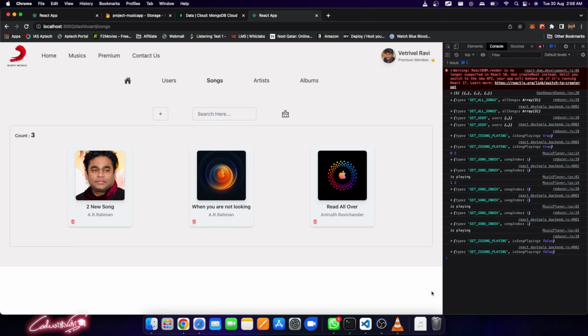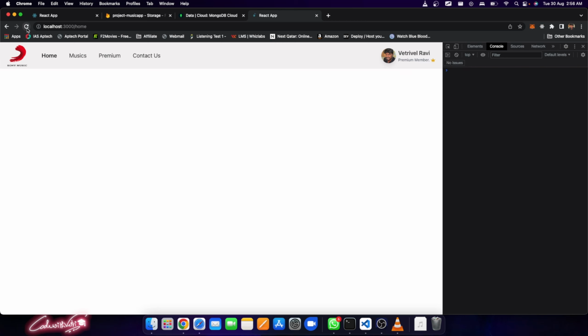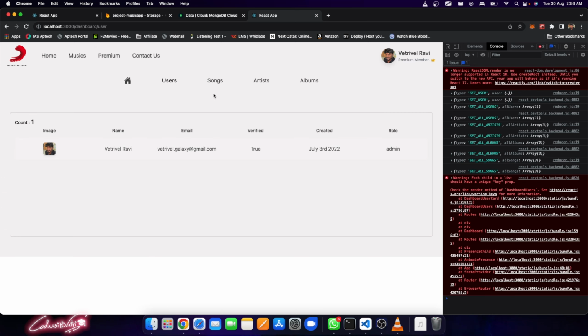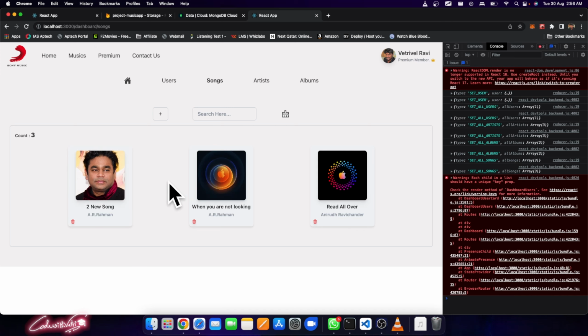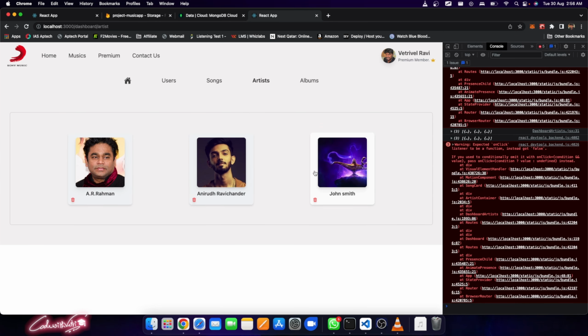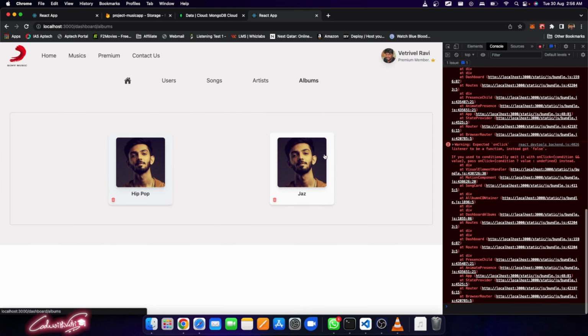Okay, so this is all about our full stack music player application. We successfully created the users panel where you can see all the users. Let's go to the home. Here you can go to the dashboard and you have this user panel. If you click users, you can see all the users. If you click songs, you can see all the songs, and if you click this add button, you can add new songs. If you click artist, you can see the artist information.